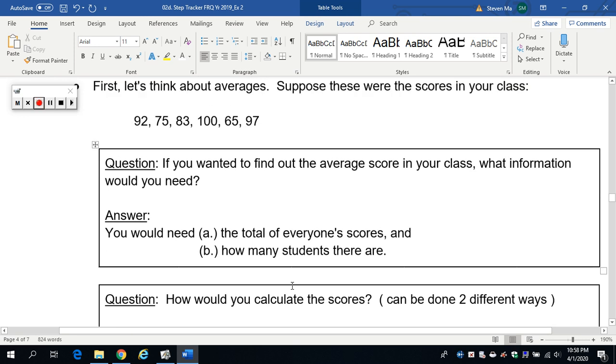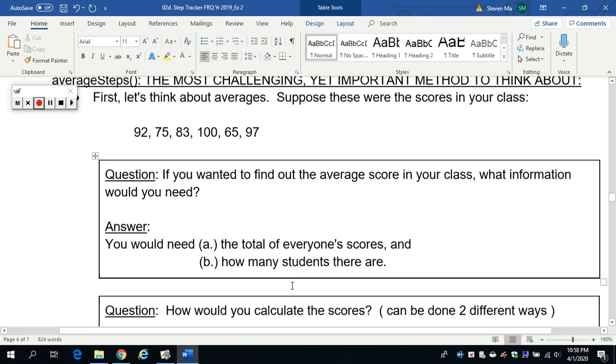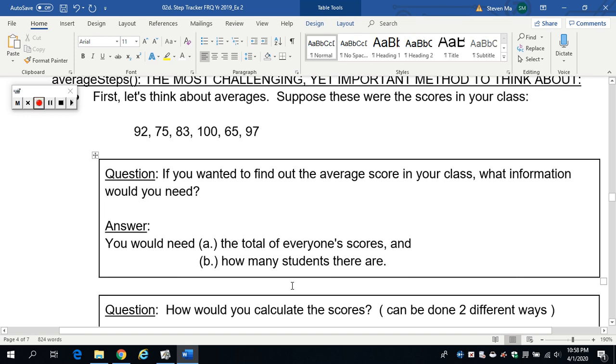Now let's think a little further. How would you calculate the scores? Think code-wise. How might you calculate the scores? If you think you know the answer, I would pause the video and try to write out some pseudocode or hints. Do that now. I'm going to reveal the answer in 3, 2, 1.